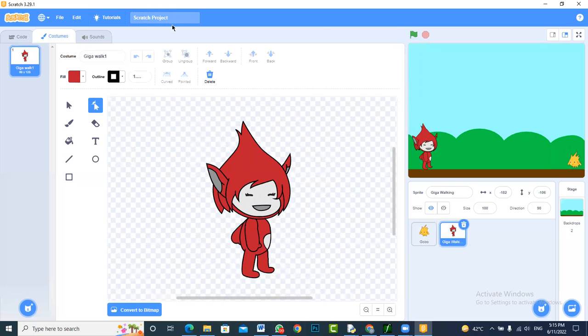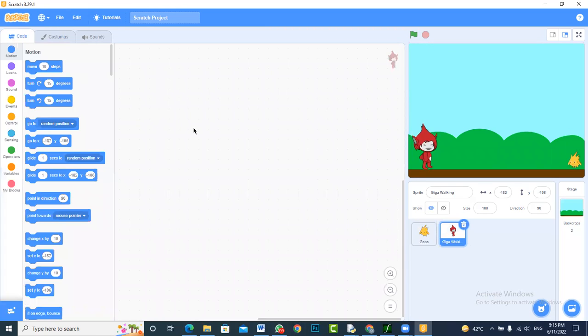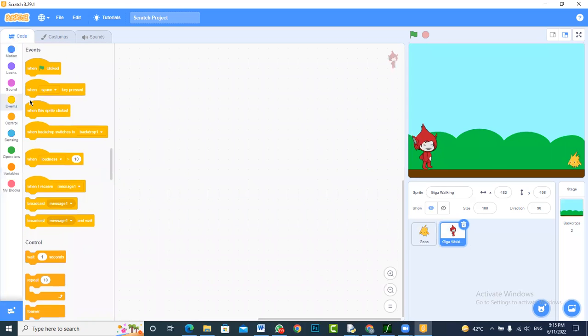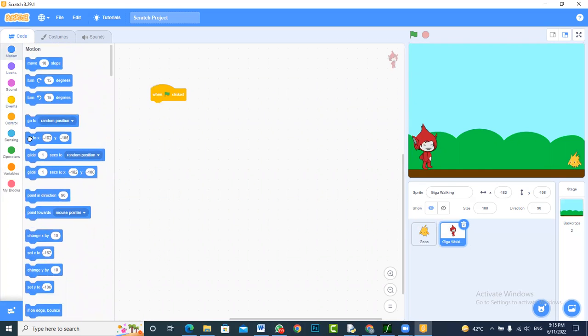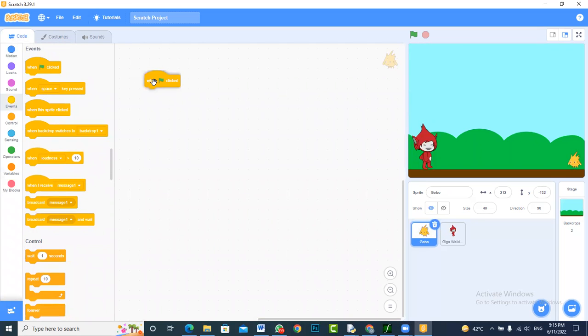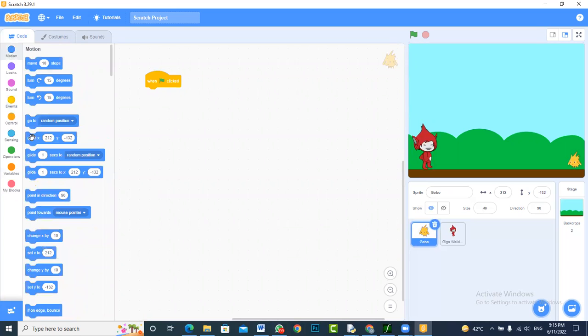So now I'm going to go to code and tell where these characters would be when I press the flag button. So I'm going to add this when flag clicked. Go to motion and pick up this go to block and put it here. So that is where this character would be when I press the flag button, and that is where this character would be when I press the flag button. If I pick when flag clicked here and add go to here.